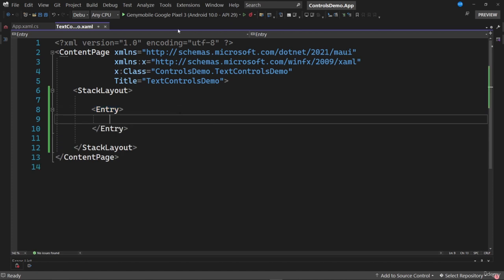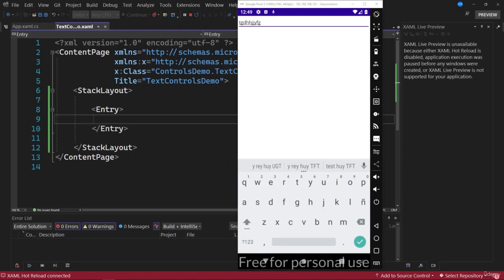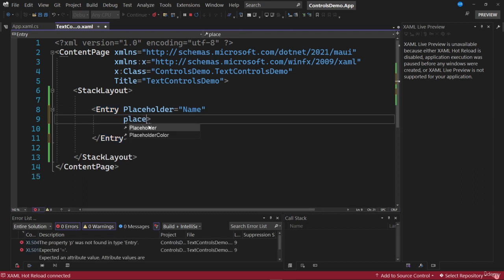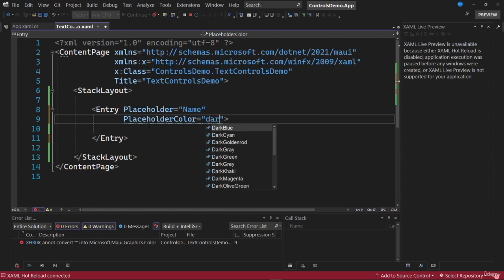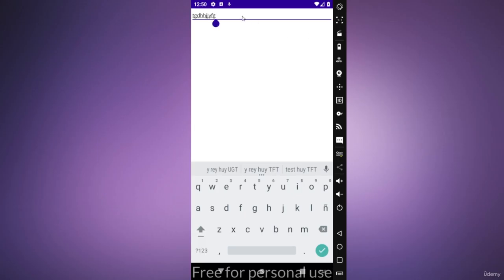This is a control that will allow us to enter text in the application. If we start the application, we see at the top this text box that will allow us to enter text. We can assign certain properties to this entry control to modify the visual appearance. For example, we have a property called placeholder that will allow us to assign a text so that the user knows what information to enter. We can also modify the color of the placeholder through the placeholder color property. Let's set a dark green color. And if we want to see this color in action, we must remove the entered text, and we already have here the placeholder.